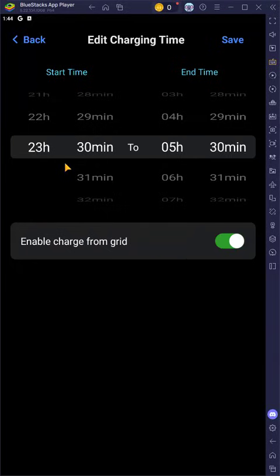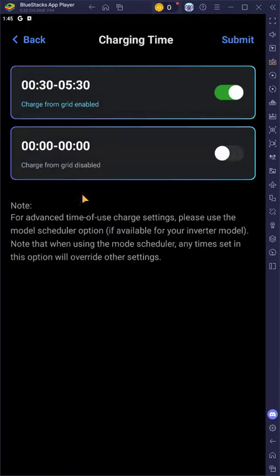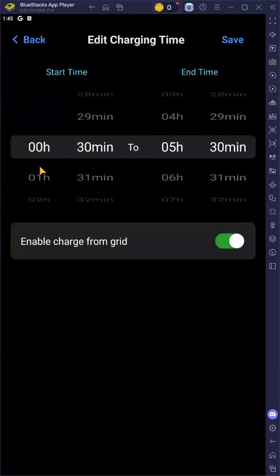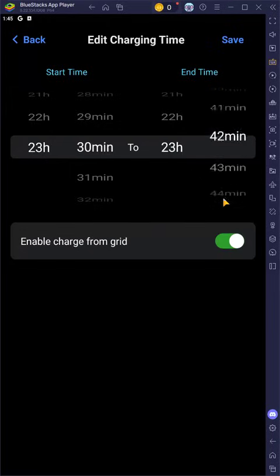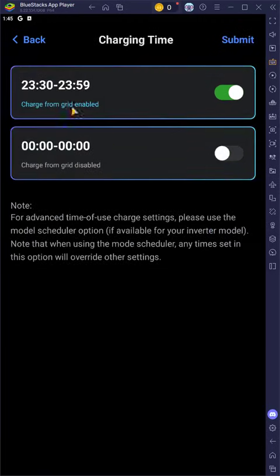This is the tariff I want to charge my window. The Fox system currently, at time of recording, with this interface and this app version, doesn't allow the charge window to cross midnight. So what we have to do is go back and set this first window to 12:30, scroll all the way up. There we go.